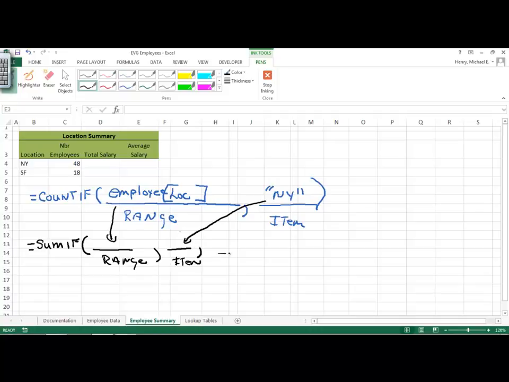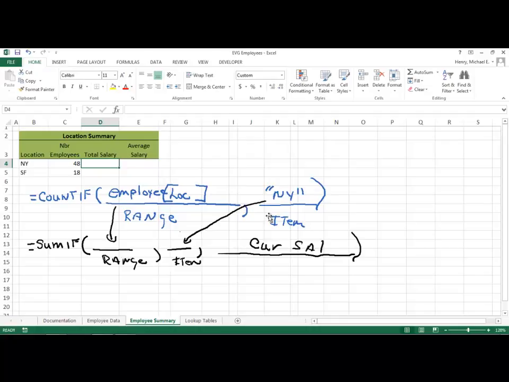Now here's where the difference is. In the third part, these are the numbers that we're adding up. So this is our current salary right here. This is our current salary right here. And that's going to allow us to do this. Now a lot of people forget to put that last piece in, and they don't have numbers to actually sum up. So let's actually try typing this in here.